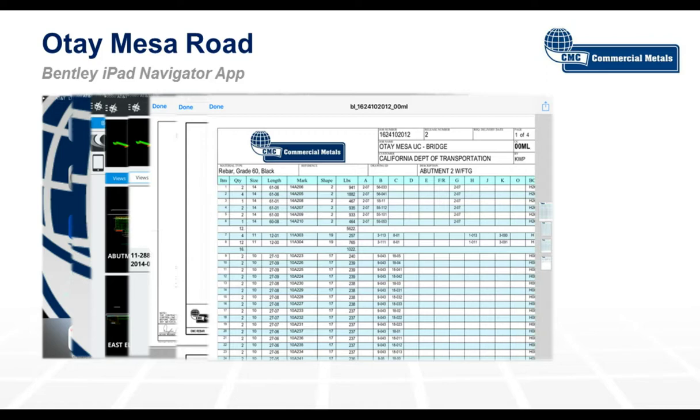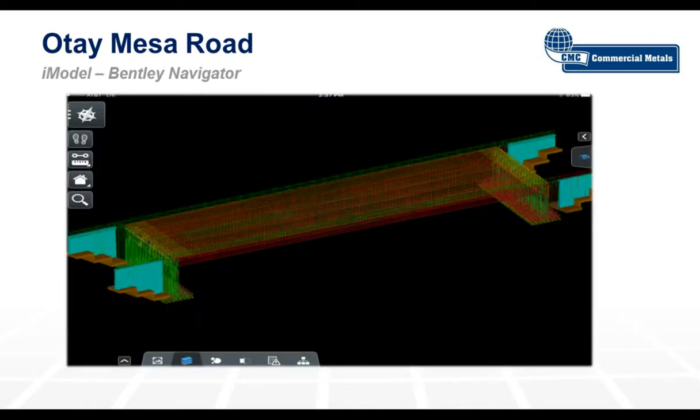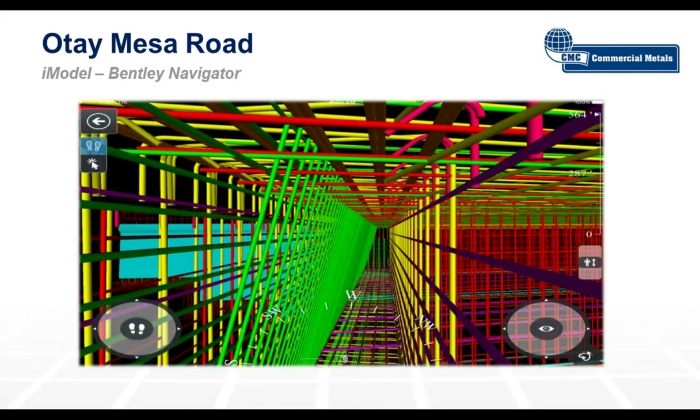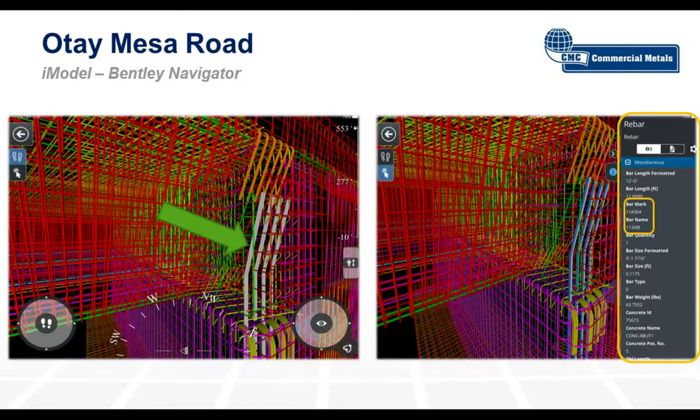As we click on those tabs, the items come up. This will be very helpful when you're out in the field reviewing the rebar. It could be helpful for your placers to navigate to it. Being able to navigate through the model, like in this case where we're walking through one of the abutments, and select the bars, the same group of bars I selected earlier in the IFC, and get the same properties of the bar.